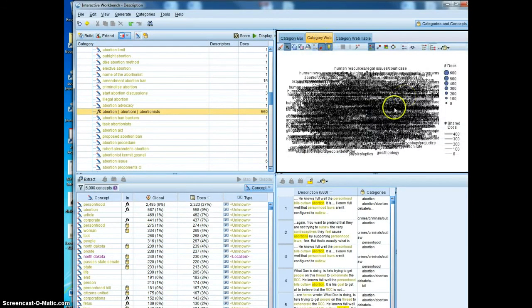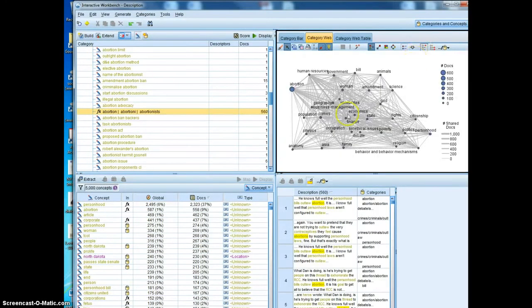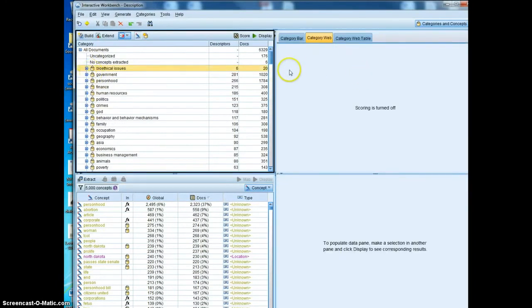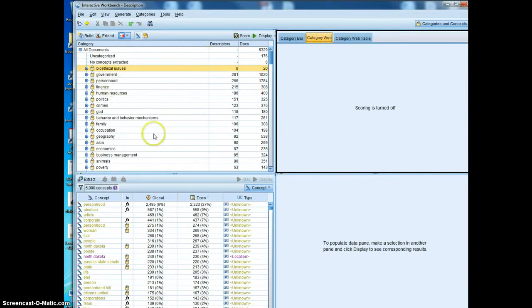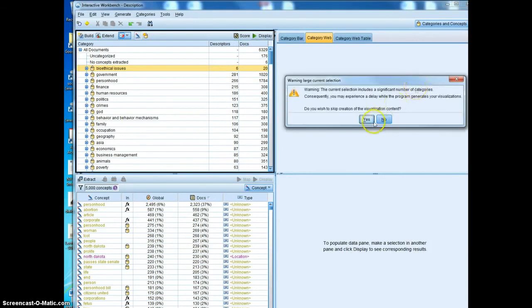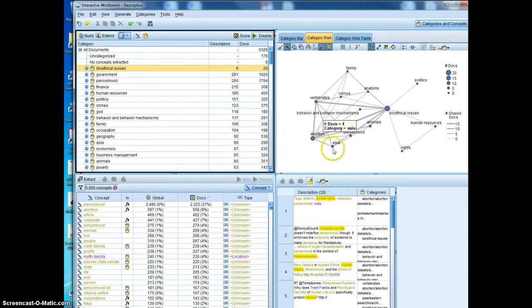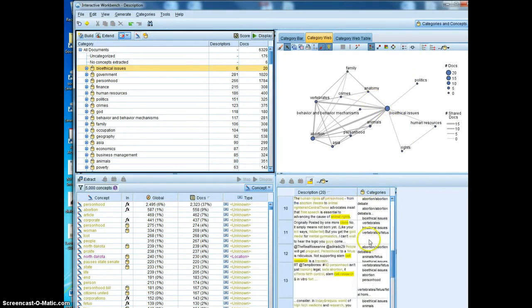You can also look at the category web. Now this is hard to interpret when you have a lot of categories, so I like to look at this option here, show highest level categories. And this will show me how the high level categories, which I've got quite a few actually, are related to each other. Once you edit this, you have to rescore or regenerate the display. So bioethical issues, you can see, for instance, has a heavy relationship with the term vertebrates and with the term abortion. Asia's in there for some reason, human resources, and again, you can examine the actual tweets to see how they're being discussed.